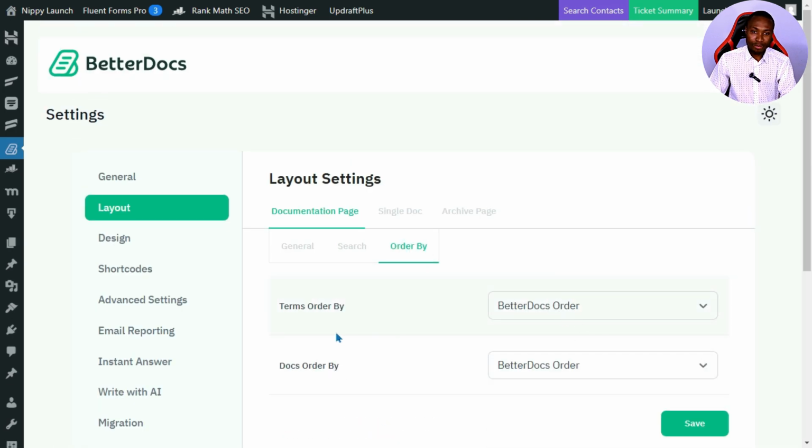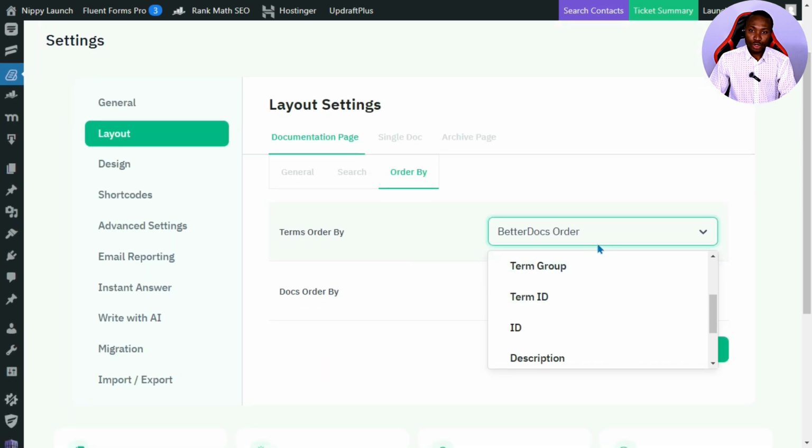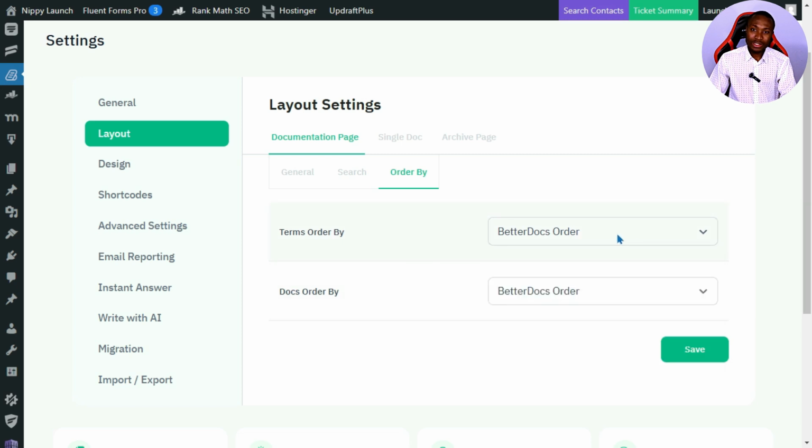Order by theme, order by BetterDocs order, theme group, theme ID, and description. At this moment, I have this option BetterDocs. Doc order by is BetterDocs order, and save.